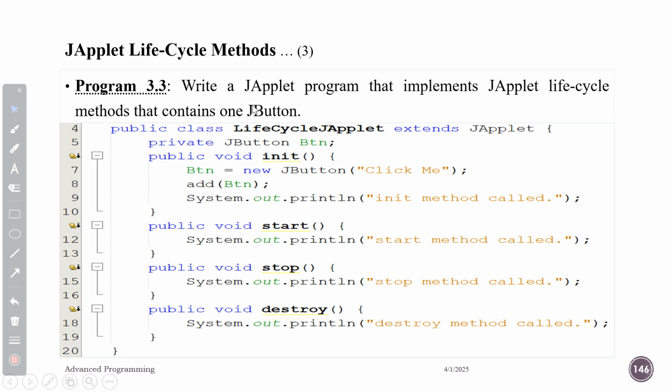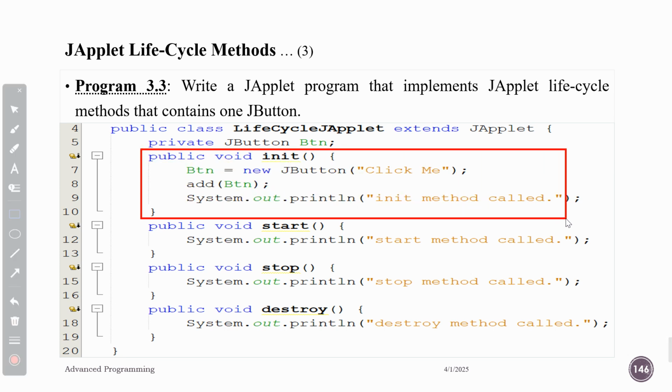Example: write a Java applet program that implements the JApplet life cycle methods and contains one JButton. Here we create public class LifeCycle extends JApplet. We are going to create one button, a private JButton object. The first method is init. The button is added during initialization, so we add this button into the JApplet.